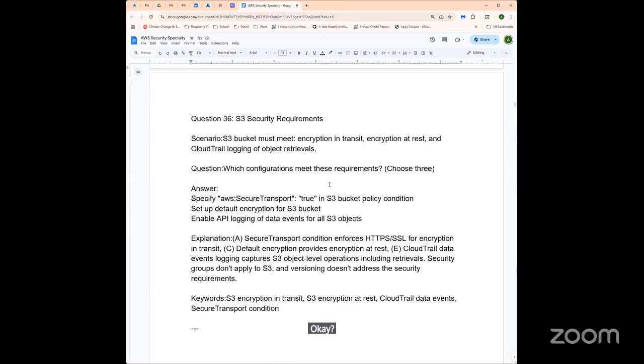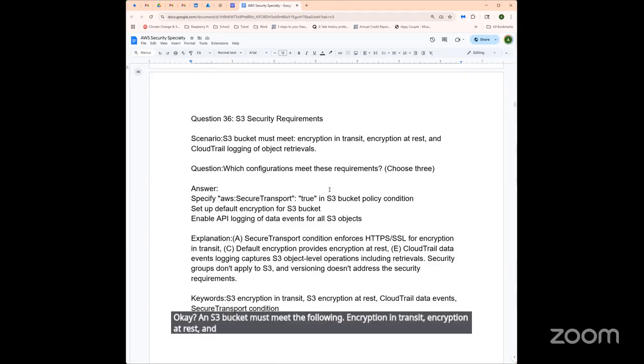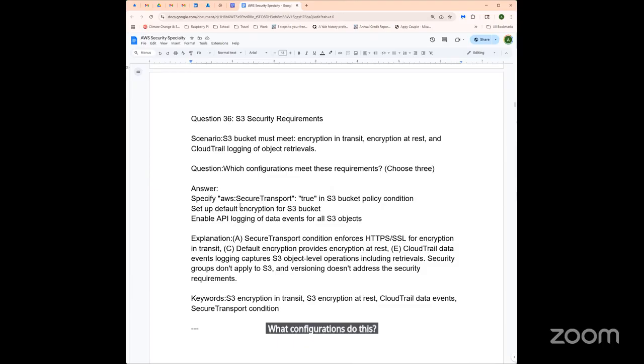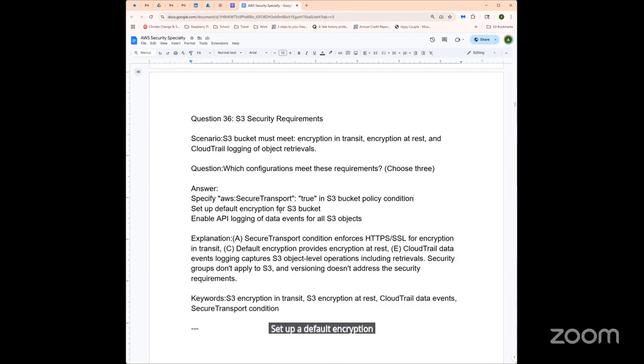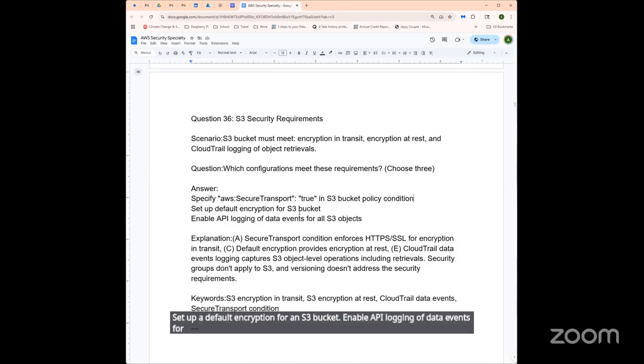An S3 bucket must meet the following: encryption in transit, encryption at rest, and CloudTrail logging of object retrievals. What configurations do this? Well, specify aws:SecureTransport true in the S3 bucket policy condition. Set up default encryption for an S3 bucket. Enable API logging of data events for all S3 objects.